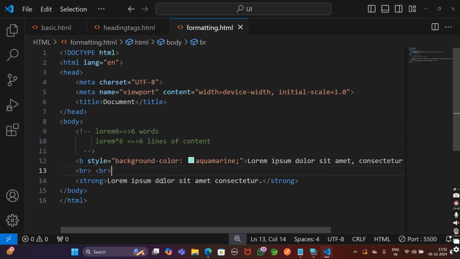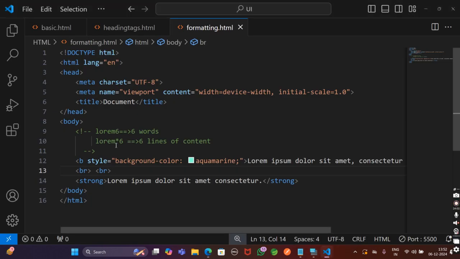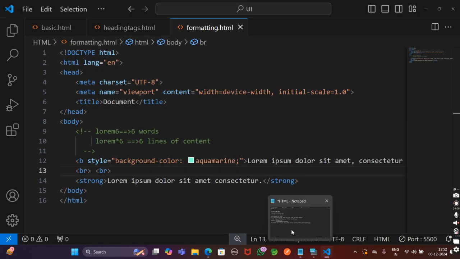Suppose I'm using one more break tag, then it will give extra space again. I generated two spaces here. See, when I select, it gives two spaces: one is for breaking the content and one more to create extra space. This is nothing but the bold effect.